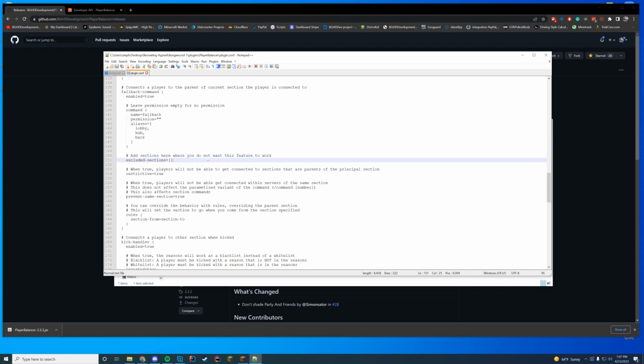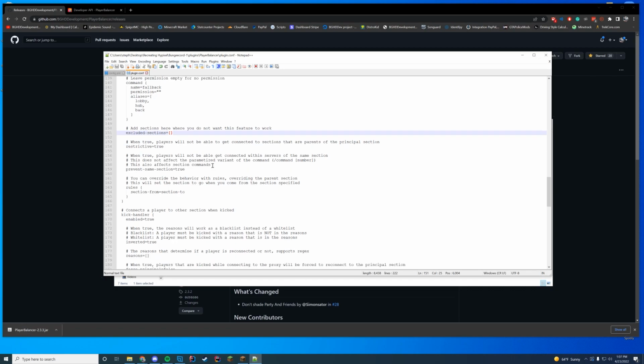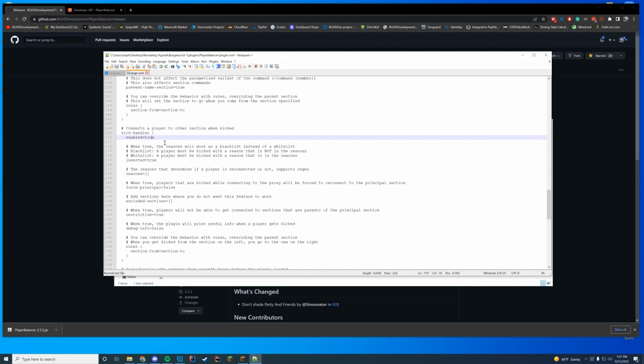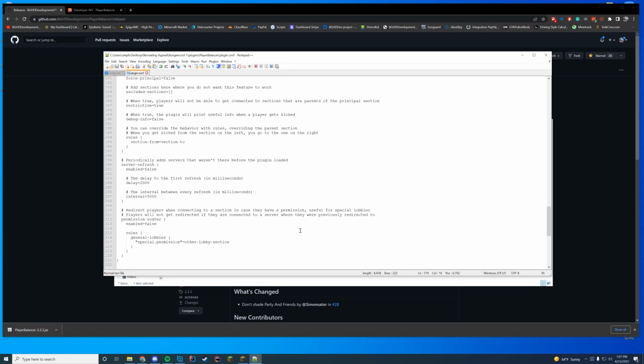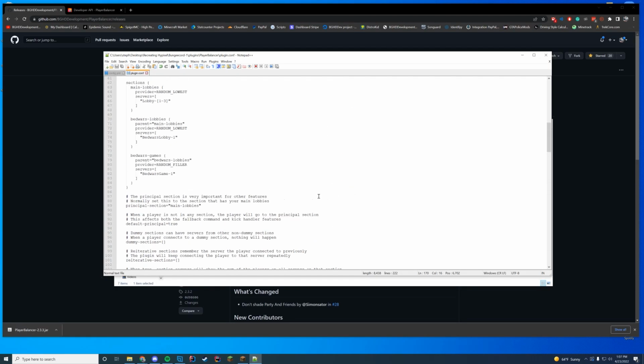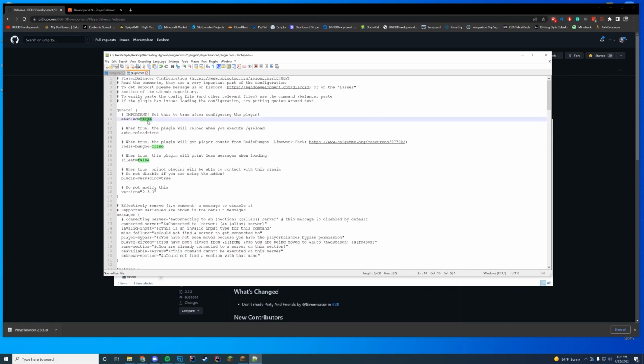Very nice. Should we exclude any sections from that if there's like SAF sections? We do not. We have kick handler. Do you want to kick players back to the main section? We do. Server refresh will leave false. We are good to go. So now if we go all the way back up here, we're going to switch enabled to true. If we're going to be using Redis Bungie, we can do that because it can get player counts from Redis Bungie, but we're not going to do that.